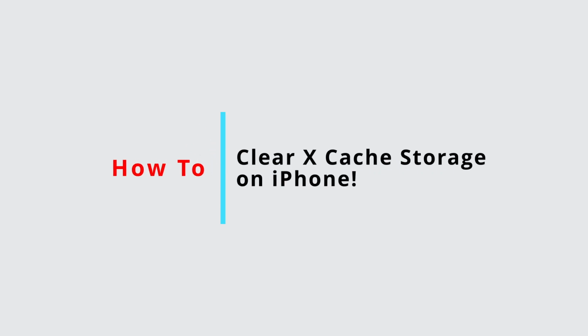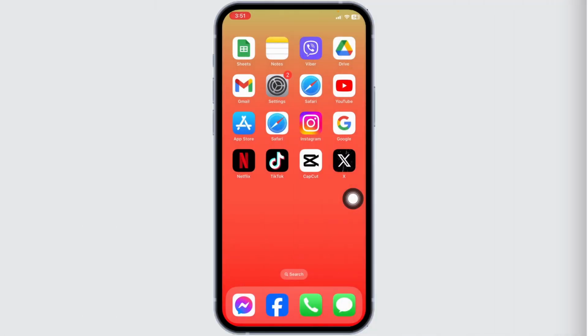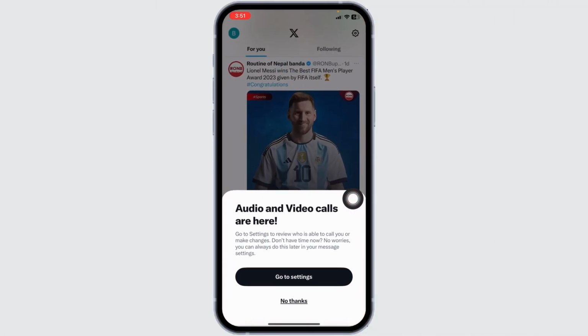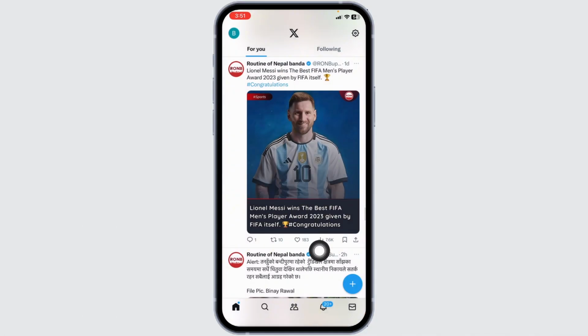How to clear X app cache storage on iPhone. Let's get started. Launch your X app. Make sure you have already logged into your account. You will land on the home page. At the top left corner, you can find your profile icon.